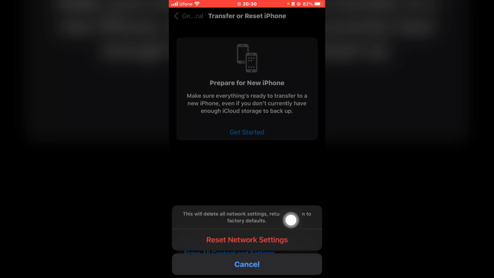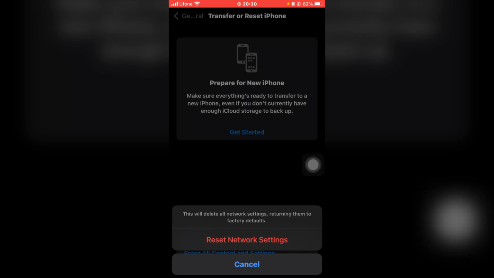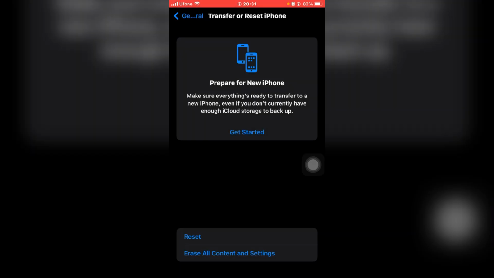So this will delete all network settings, returning them to factory defaults, or basically reset any of your customized network settings that is preventing you from the default network settings and hence preventing you from having good signal. After doing all of these options, your issue would be resolved.